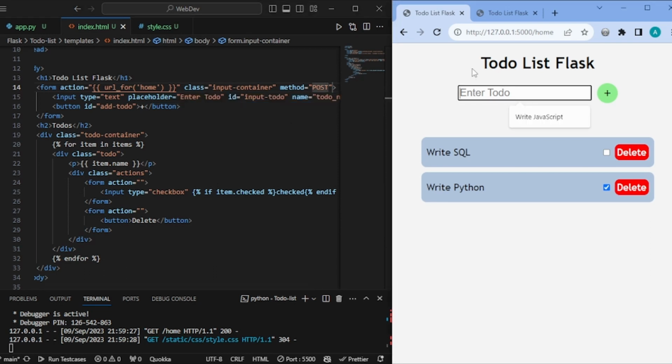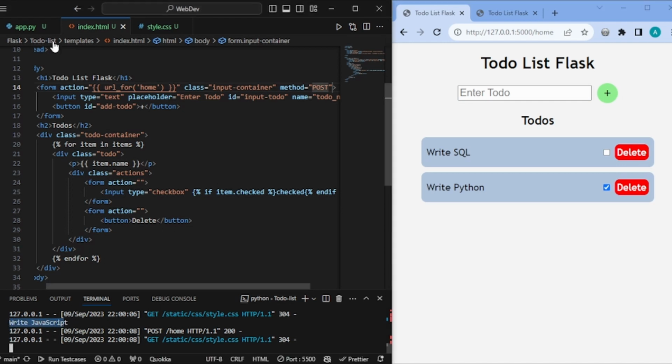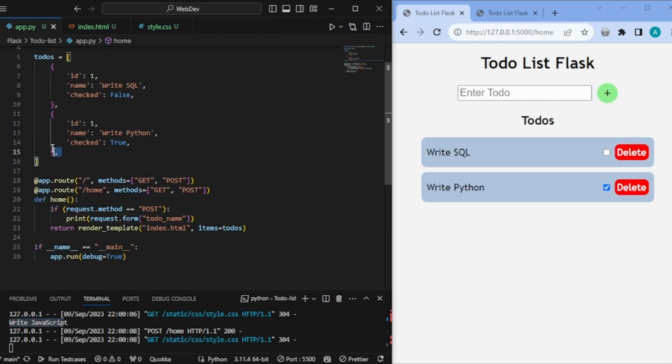And now if I refresh the app first and then do write JavaScript and then plus, we can see this write JavaScript in the console. So this is working. The only thing we need to do is to add this inside this todos array, and then we will be having this added in our application. So how can we do that?